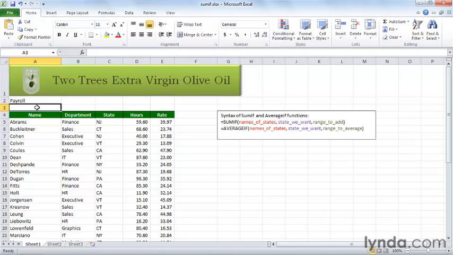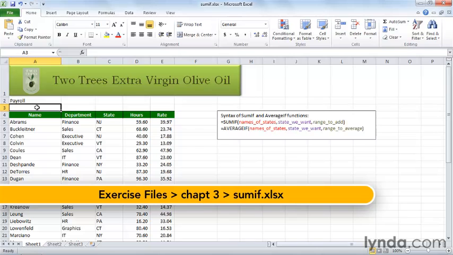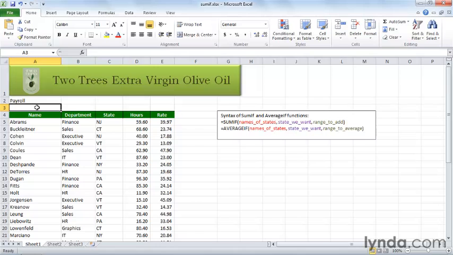I want to show you a couple of functions you can use that will let you add numbers or average numbers based on a condition. To do that, we use the SUMIF and the AVERAGEIF functions. First, let's take a look at what's happening on the worksheet.